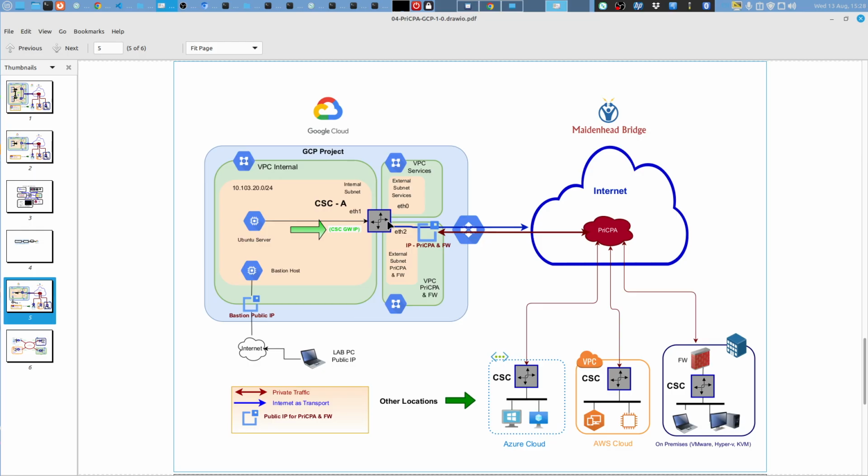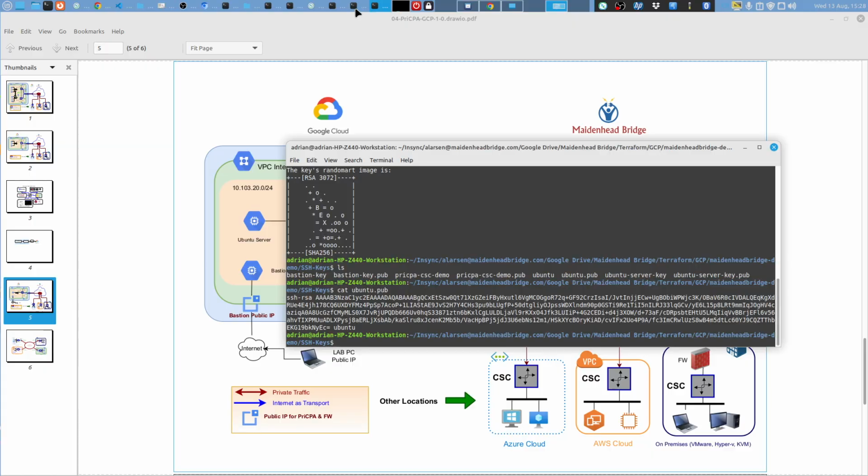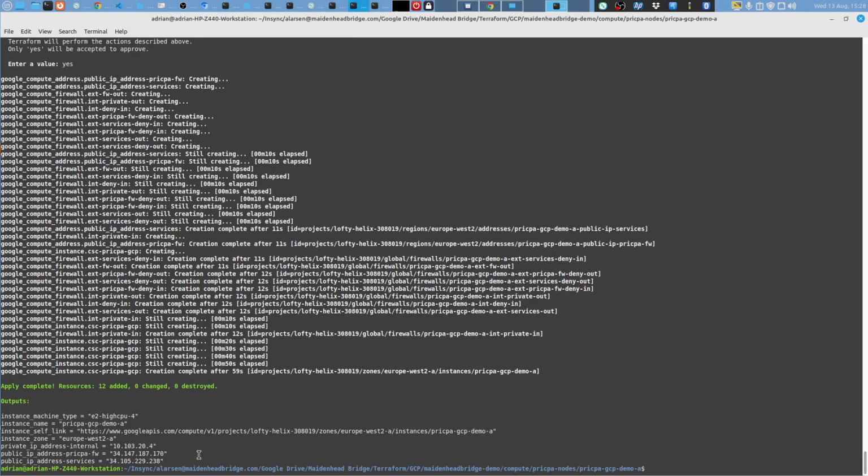We create a route via the connector. This device can go out, and it's using this IP 170, that is this one. This is the IP of the connector for PriCPA and firewall. Brilliant. Very easy to do.